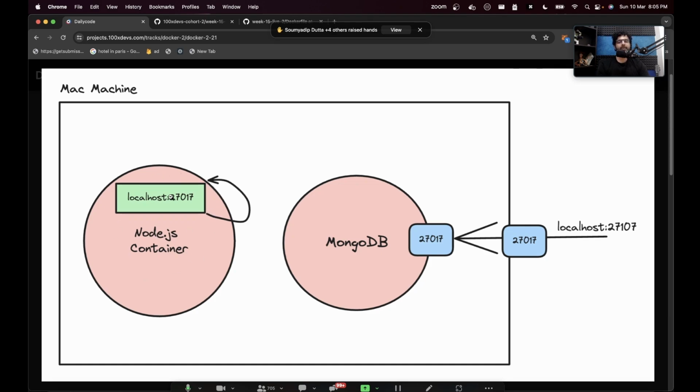As I said, these are mini machines. So if inside this container you run localhost, it feels like, I am running some MongoDB here on 27017, but there's no MongoDB running over here. MongoDB is running in a separate container of the host machine. So if you want these guys to communicate, it's not as easy as running localhost:27017 here.